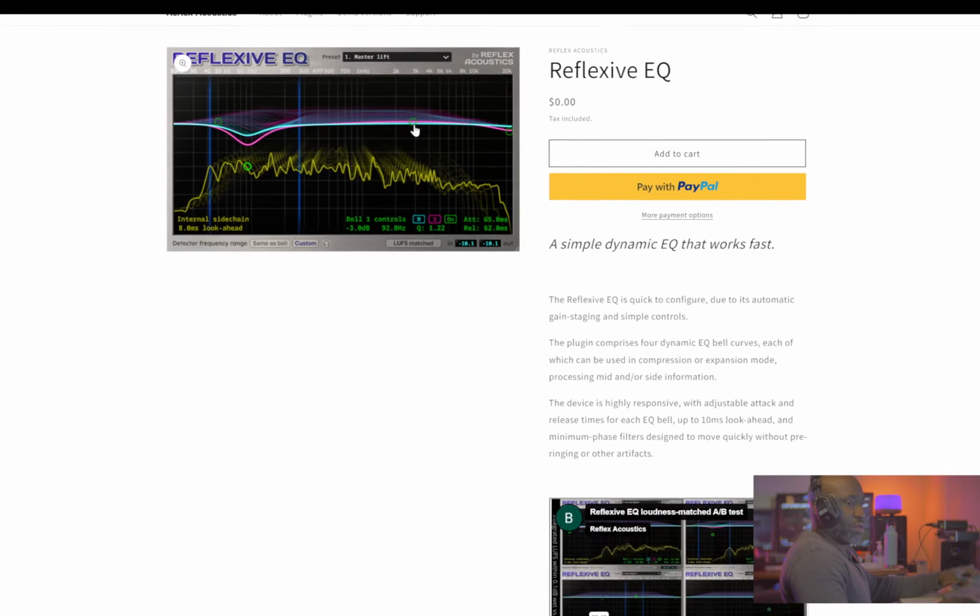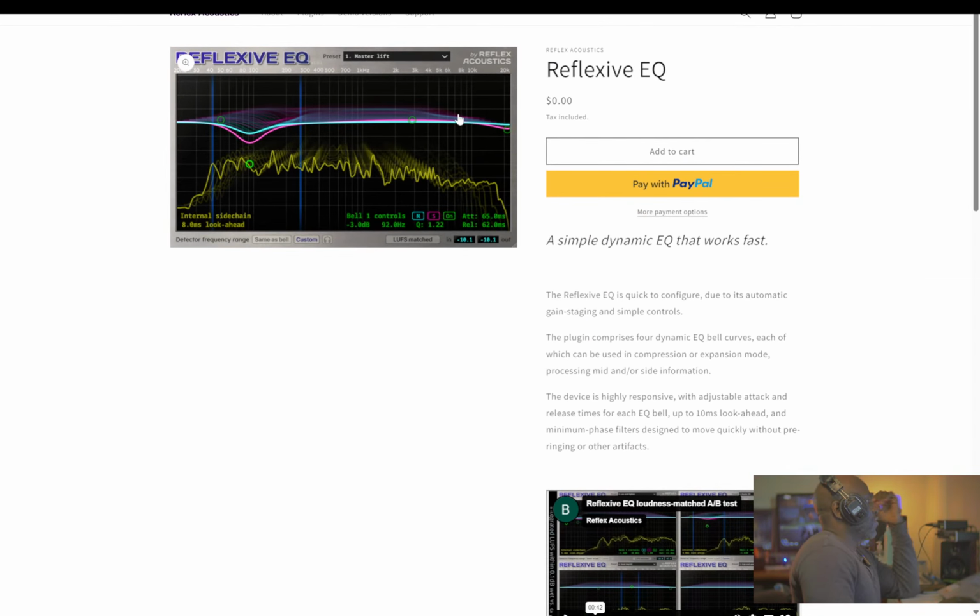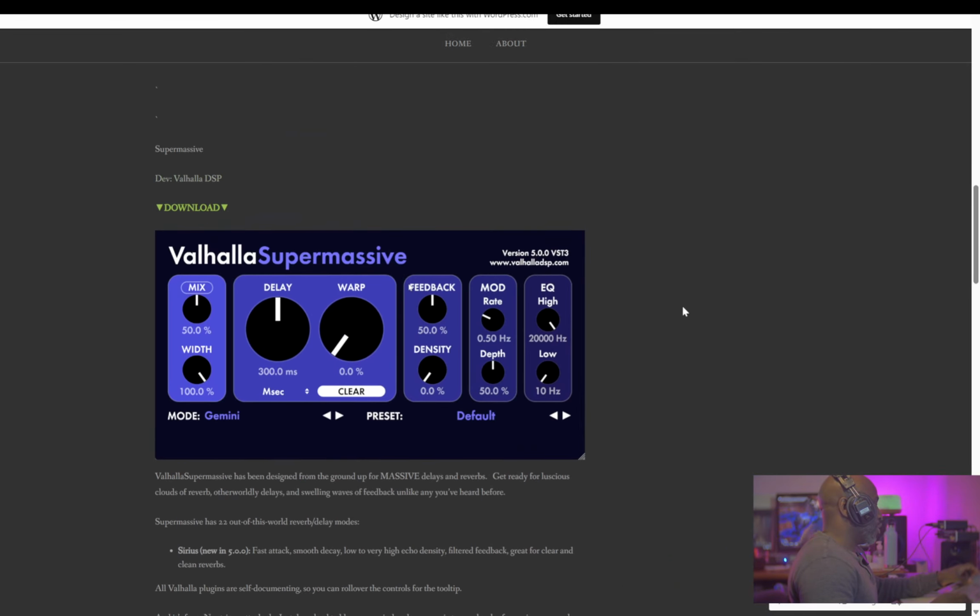So Reflexive EQ, this is from Reflex Audio. That's the name of the developer. So pretty straightforward here. Add to cart, follow the steps, download it, it's free. And this is a dynamic EQ, which I always appreciate.